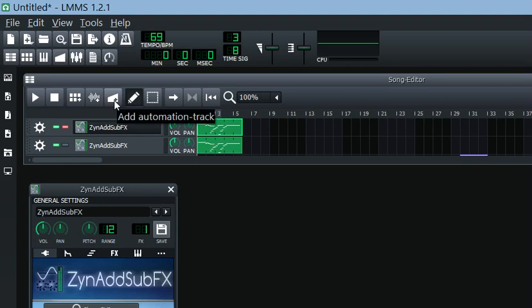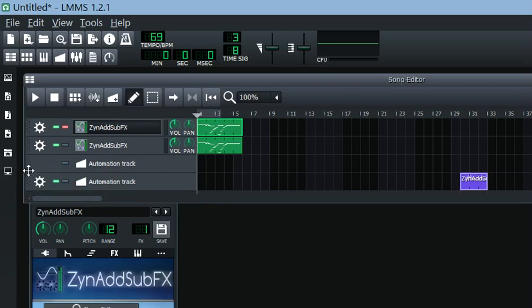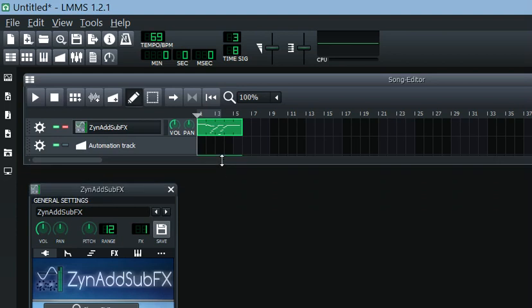We add an automation track. So I'm going to do that, and we have to pull that up. It's not that one. Whoops. Here it comes. And now it's where it should be. So let's just close those. That automation track is going to record what I'm going to do manually here on the Synapsoup FX interface.